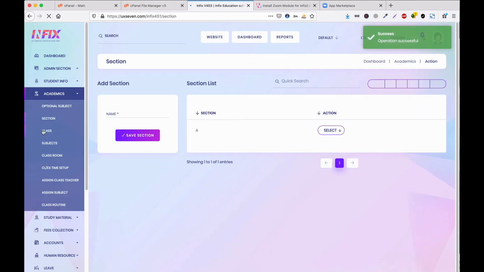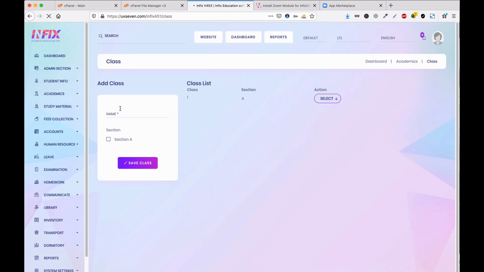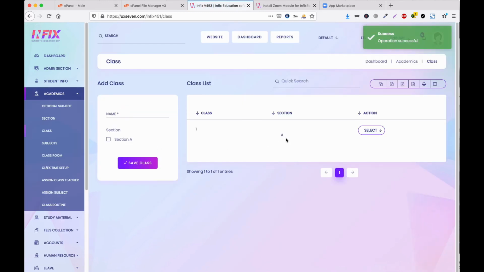Now when you create the class, if you skip the section, that makes a big problem, because when you want to register any student, they require the section. Without a section you can't register the student, so it makes a big problem. So when you create any class, make sure you select the section also. Without a section it's not working.